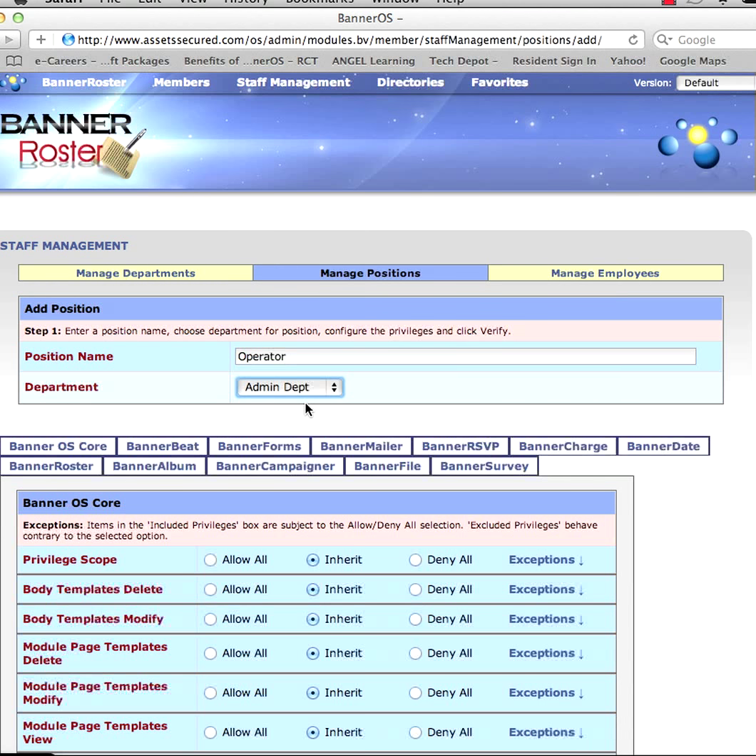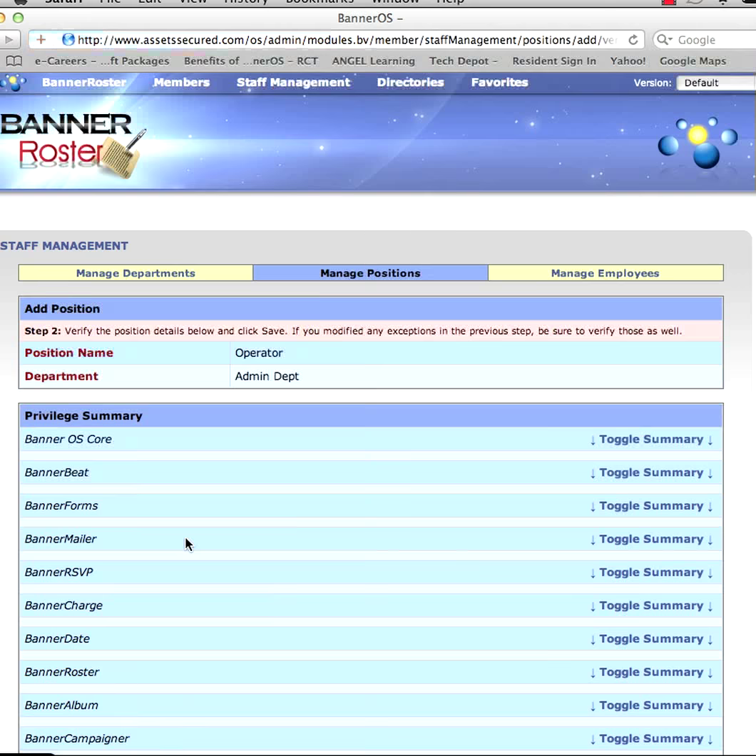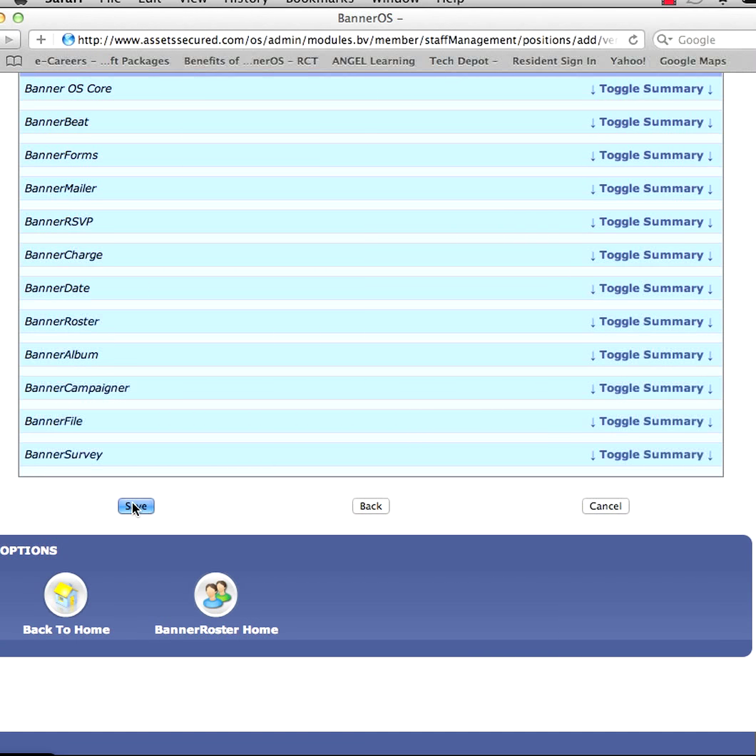Go through each group listed and decide what privileges this position has access to on a general level by clicking Allow All, Deny All, or clicking on Exceptions to specify what exceptions they can or cannot have access to. When finished, click on Verify. Click on Save to continue.